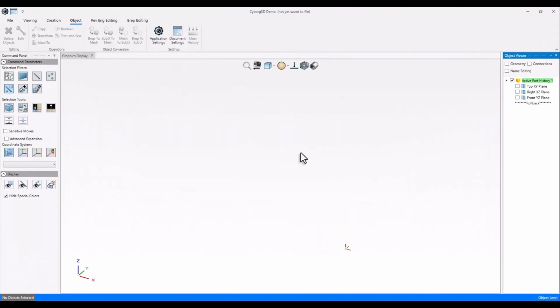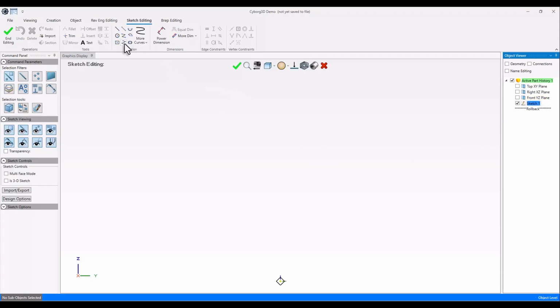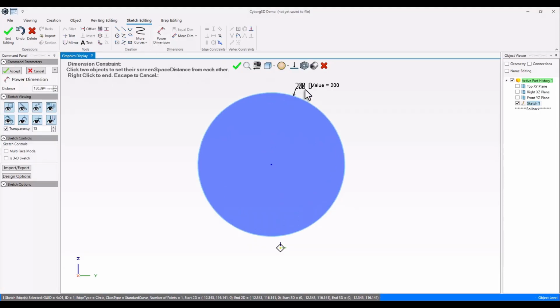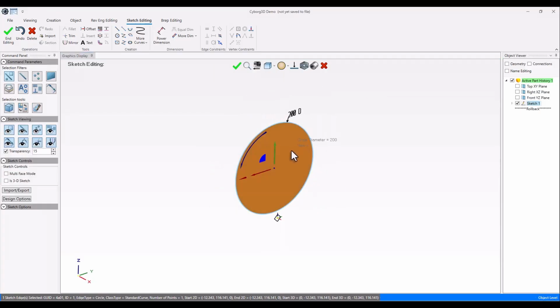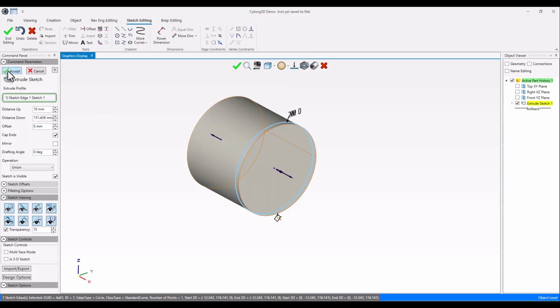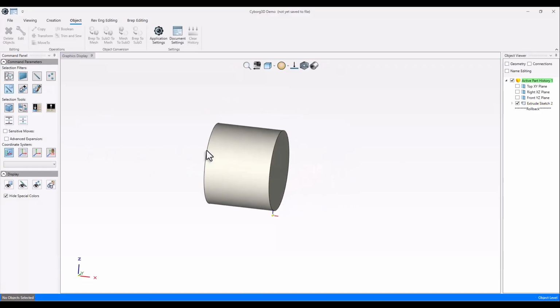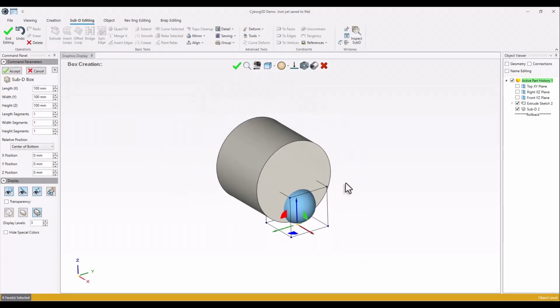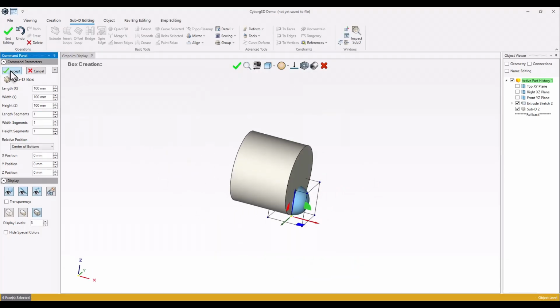Now let's get to one of the coolest things we've got here on Cyborg. If I go to any plane here, let's say this plane, I'm gonna need to insert a circle here. Go to dimension, let's say this circle is 200 diameter. Now I'm gonna right click and extrude this sketch, any distance like this, accept it. So I've got this cylinder right here, and I'm gonna go to the creation menu, get my box, and accept it.